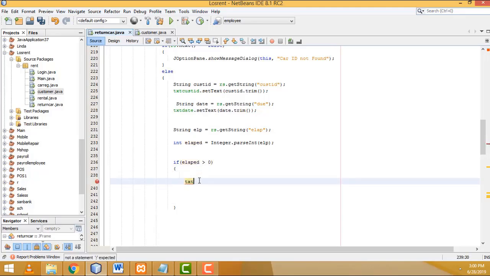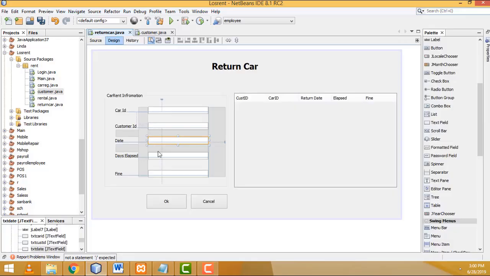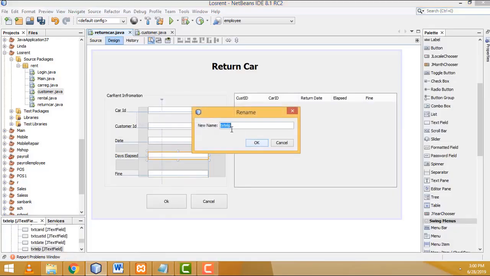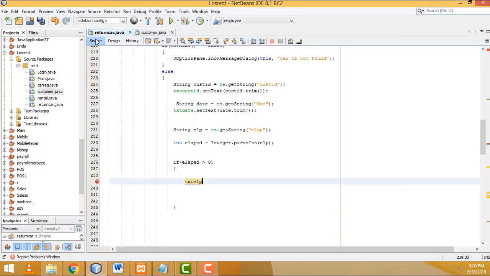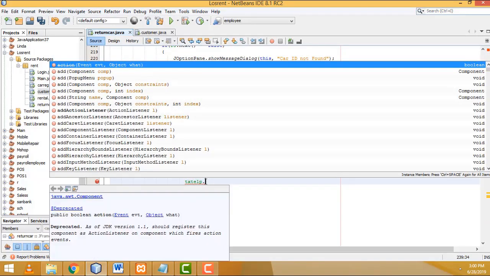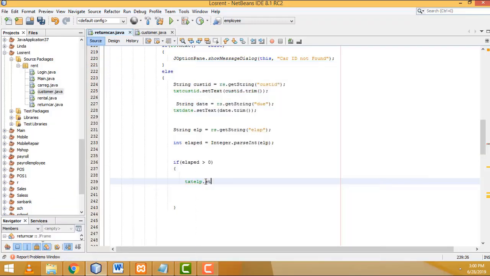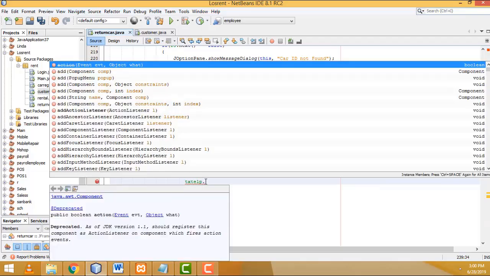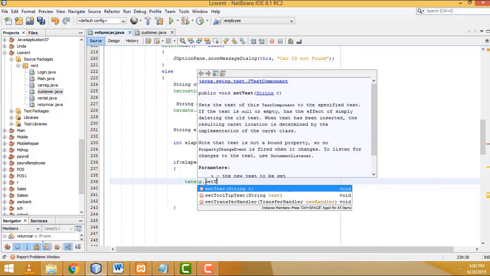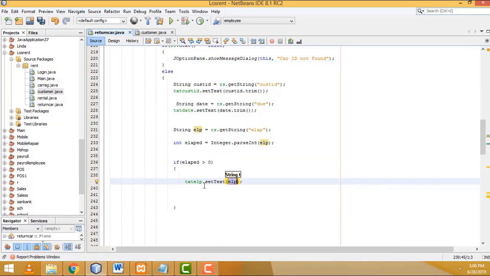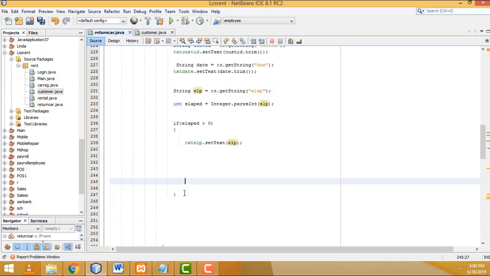txt elp, this is the text box name. What is the text box name? This one, txt elp, right? Dot setText elapsed, right.